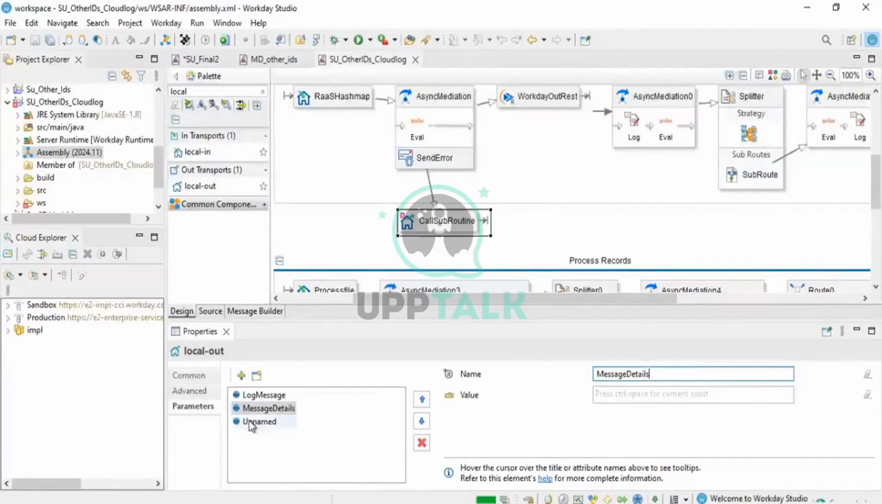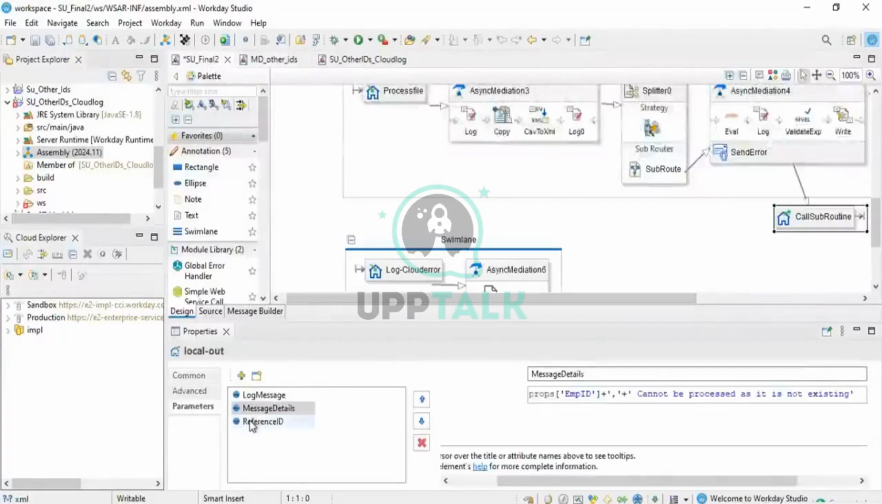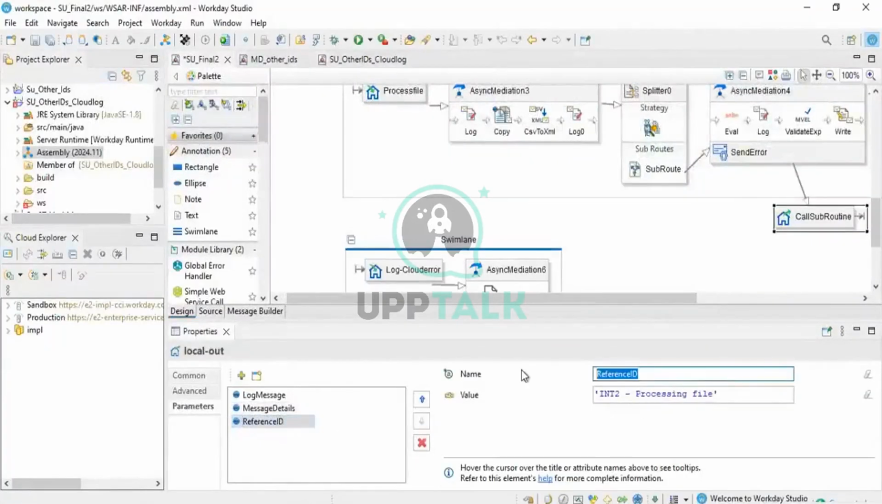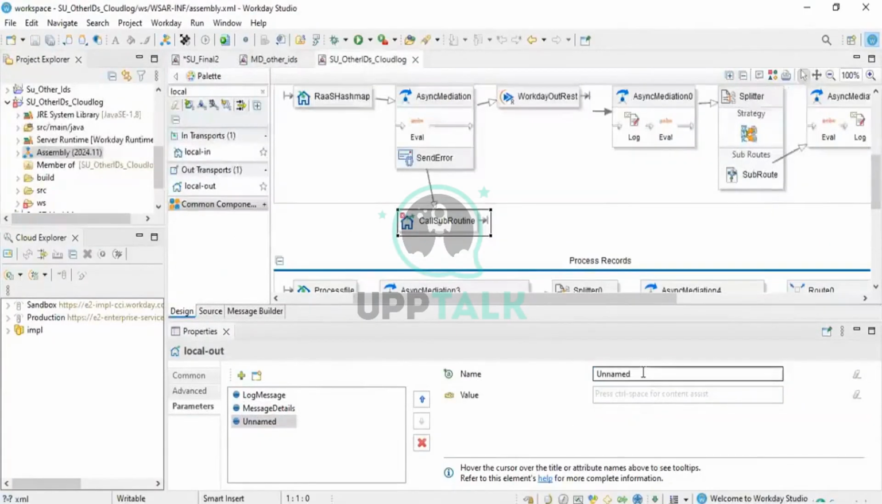And last one, reference ID. Any place where you want to pass this, or do you want to call a cloud log? Then you should have this set up. There should be a sender. Sender is going to have a local out. That local out will have 3 properties. The 3 properties value you have to set and then pass it.